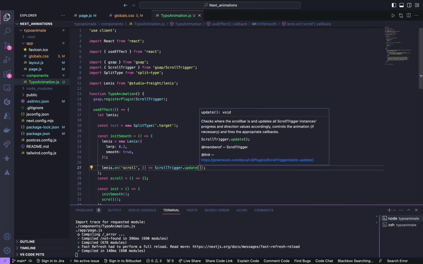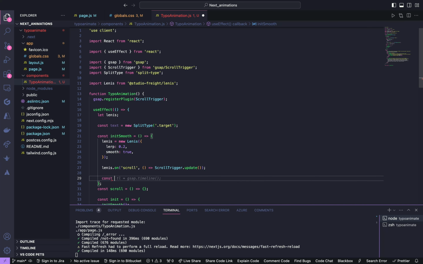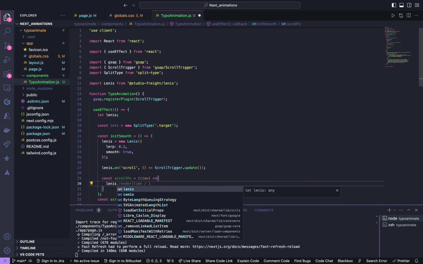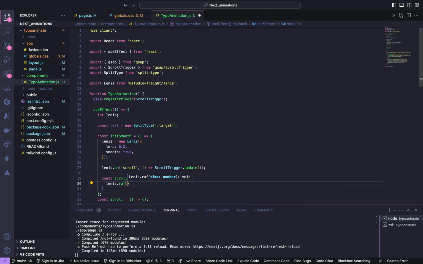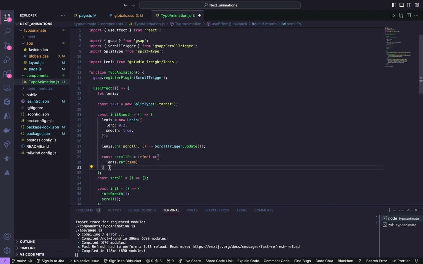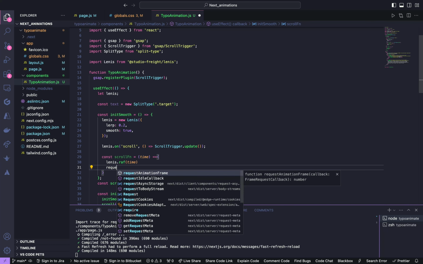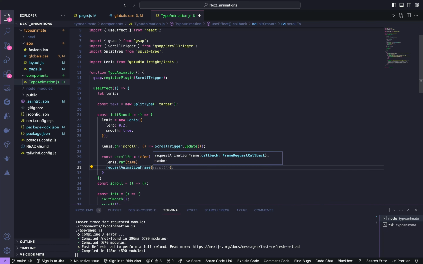After this, create another function. By the way, this function is going to get a parameter of time. So define lenis.raf of time. RAF is nothing but request animation frame. After this, give it a requestAnimationFrame of the scroll function.